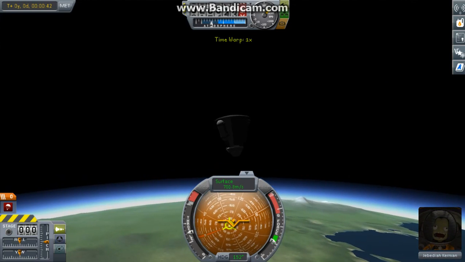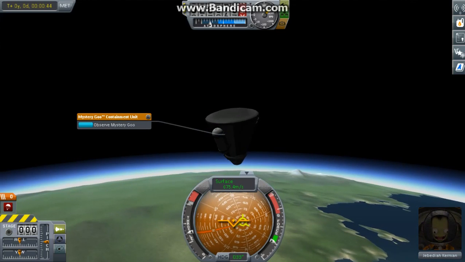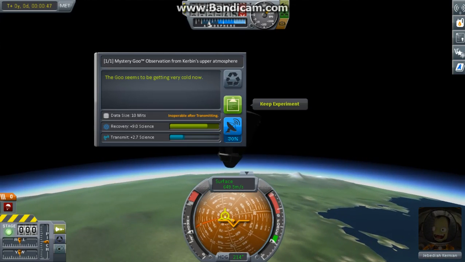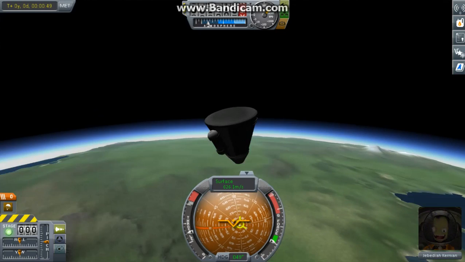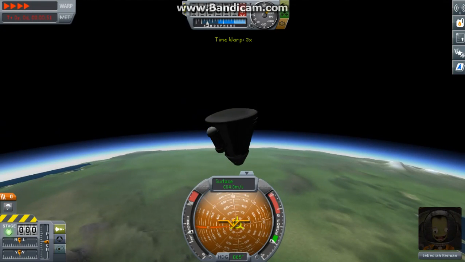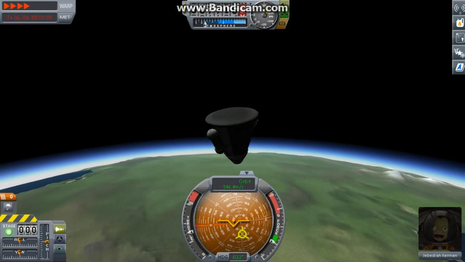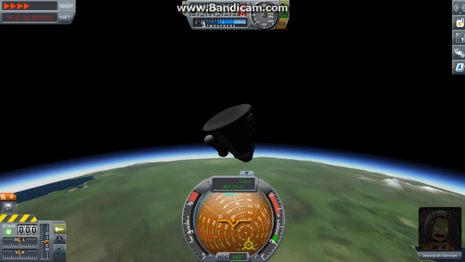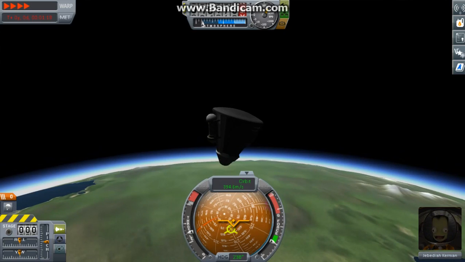Now we're in the upper atmosphere. The goo will be cold, and we'll get some pretty decent amount of science. The goo seems to be getting very cold now. I haven't gotten a crew report from space yet, but in my first mission, I think it was, or maybe it was my second one, I got one from the upper atmosphere, but I'll get one from space this time.